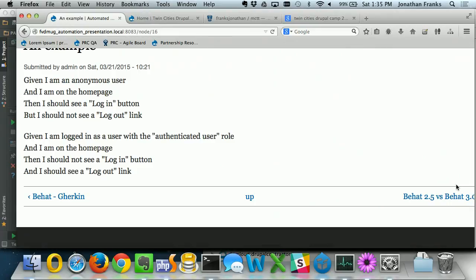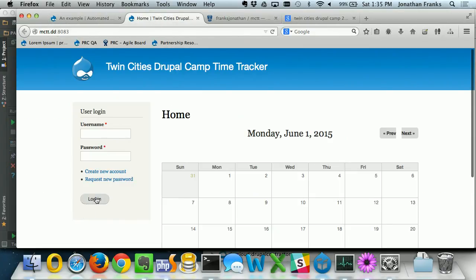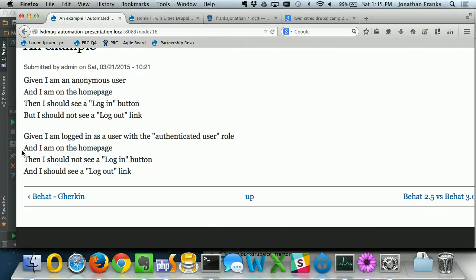So, given that I'm an anonymous user and I'm on the home page, I should see a login button, but I should not see a logout link. And we know from Drupal that this, for the most part, is what we're going to see. I have a login button. I do not have a logout link. Given I'm logged in as a user with the authenticated user role and I'm on the home page, then I should not see a login button, but I should see a logout link.